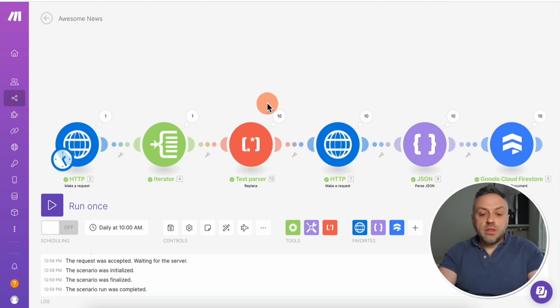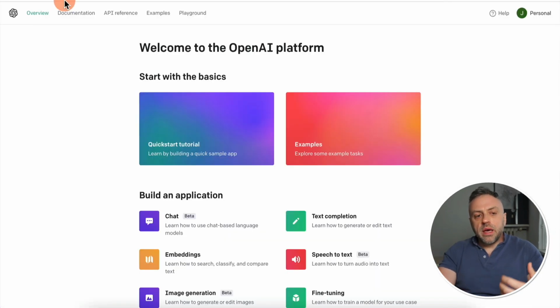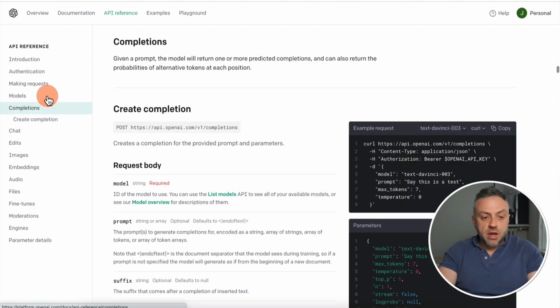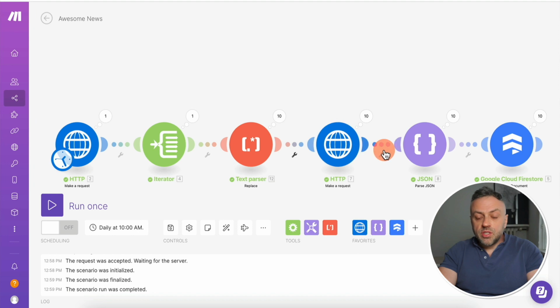And once we have the text without all the new lines, we are issuing an HTTP request to GPT. You can learn more about the OpenAI GPT, ChatGPT API by heading to platform.openai.com, and you can read more about it in the API reference. You can click on completions and use this create completion API, which is exactly what I'm using right here in this flow. And once we have the response back, we parse the response and then we simply save it in our Google Cloud Firestore.